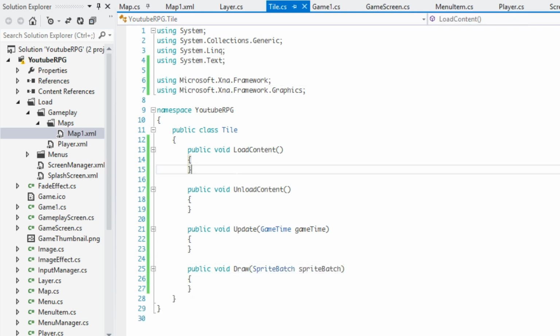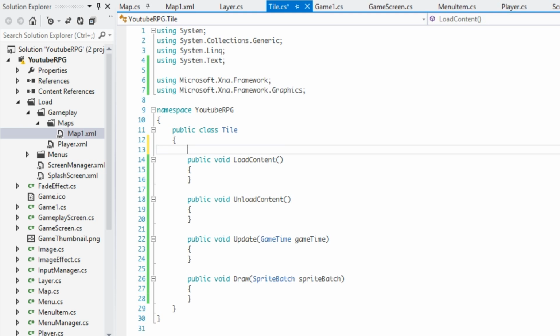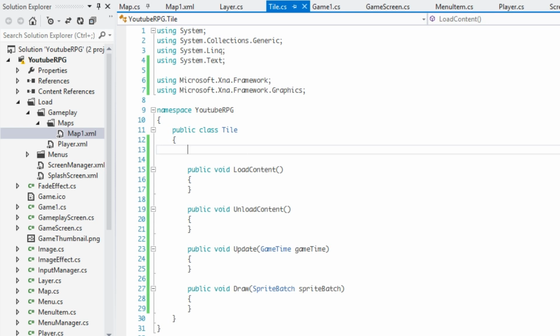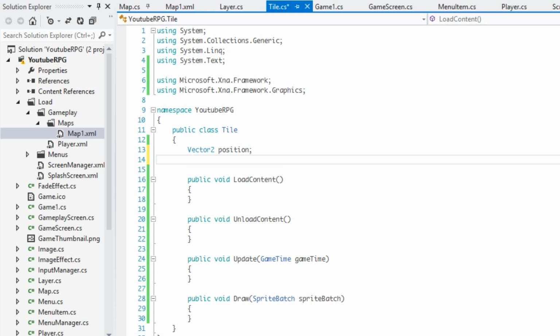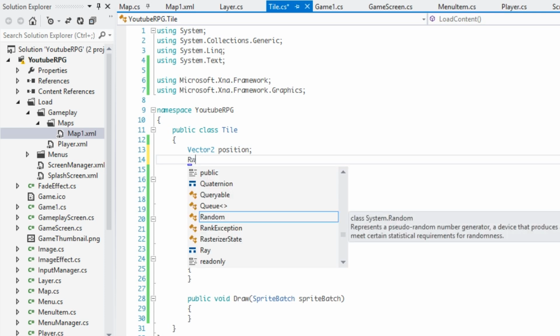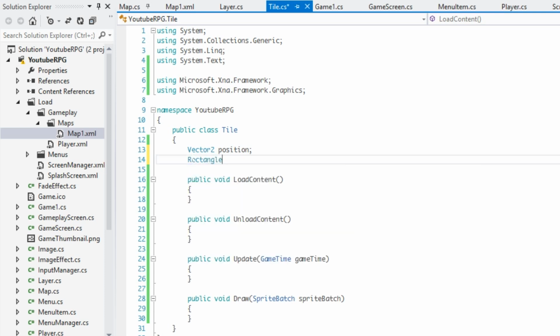So we've got load content, unload content, update, and draw. So we have all those four main methods. And what we're going to have right now is a vector 2 called position, and we're also going to have a rectangle, and we'll just call this source rect.